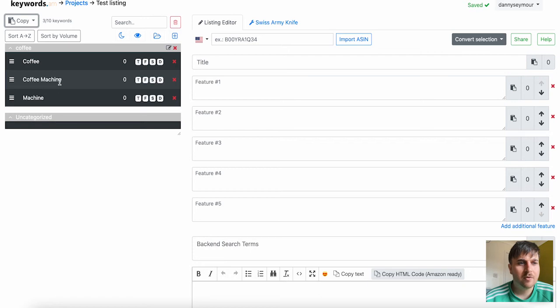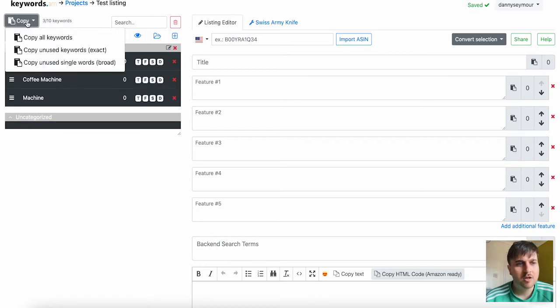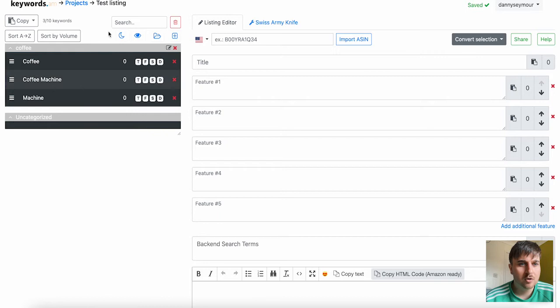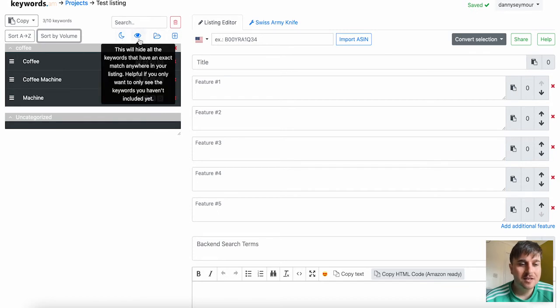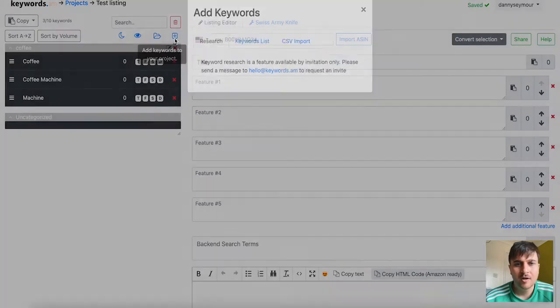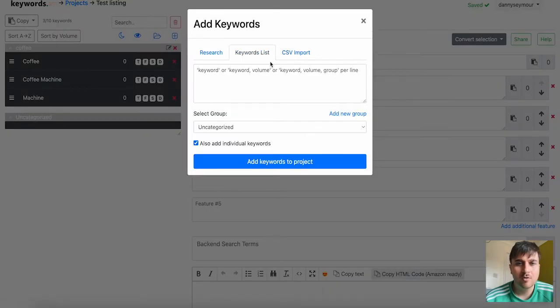Now we do have an array of different options here. We've got the copy button where we can copy all keywords, copy unused keywords, and copy unused single words. We could also search for something specific. This would help if we had a lot of different keywords. Sort them A to Z, sort them by volume, switch keywords list between dark and light text, hide keywords that have an exact match anywhere in your listing, add a group, so we've already added one here, but you could add a different one. And then obviously the add, what we clicked on before, is where we can add a new keyword or a new CSV file.